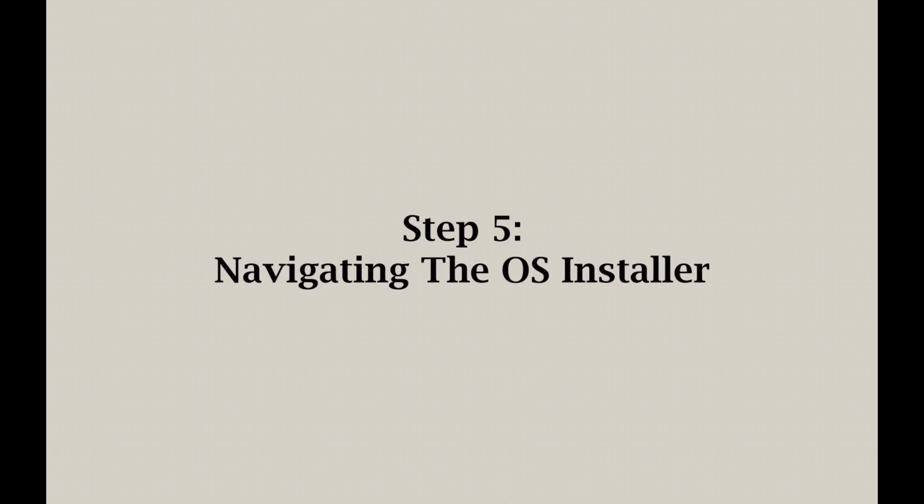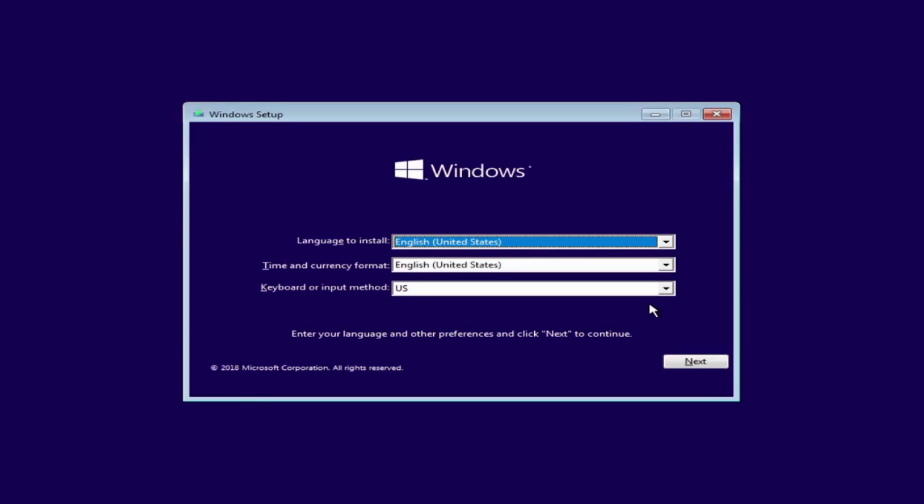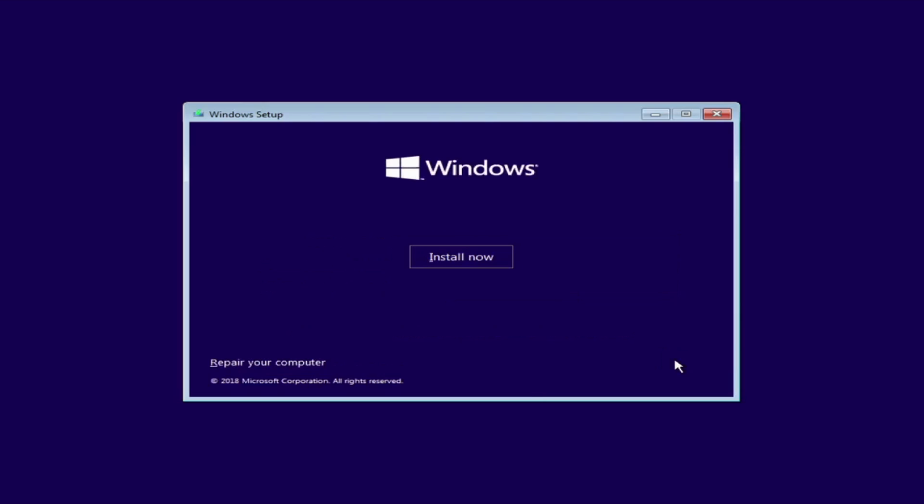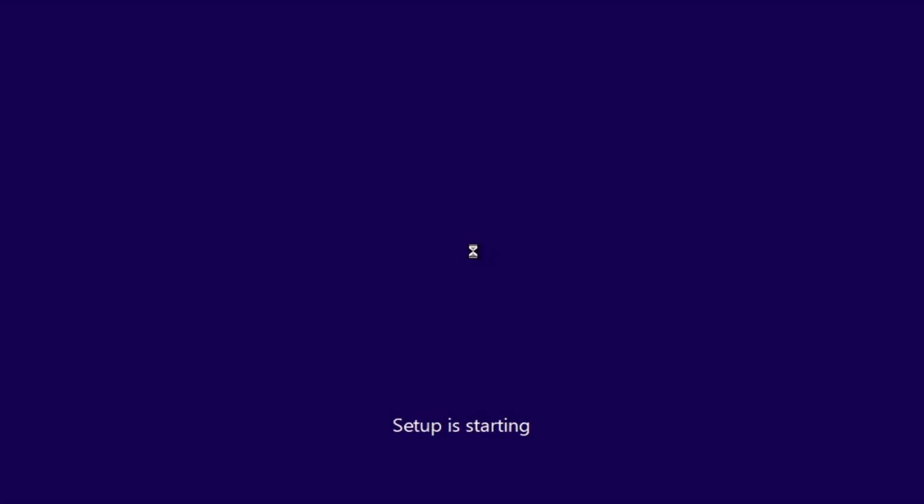Step 5. Navigating the OS installer. Now that the USB drive is in control, it's going to show you a menu of the OS installer. The first page is just going to ask for your language and your keyboard layout. Once you hit accept, it's going to prompt you with Install Now. It's the only option on the screen, so go ahead and give it a click.